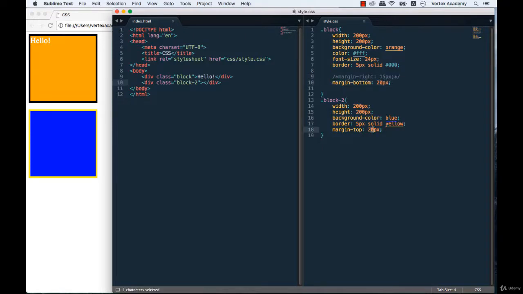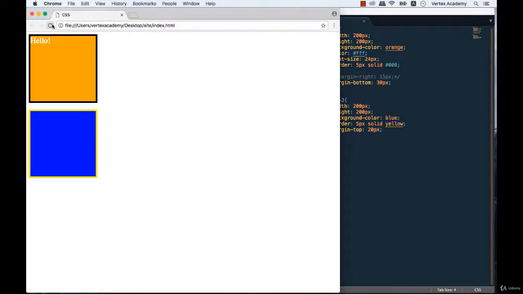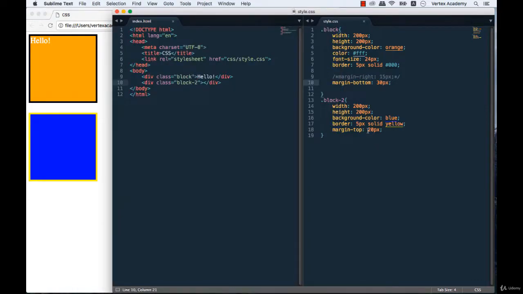But say we add 30 pixels here, then it's going to increase to 30 pixels. And this smaller margin, the 20 pixels, is not going to work, of course.